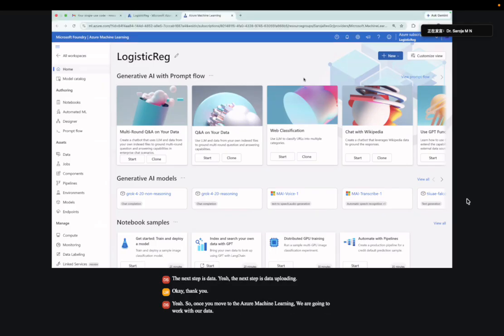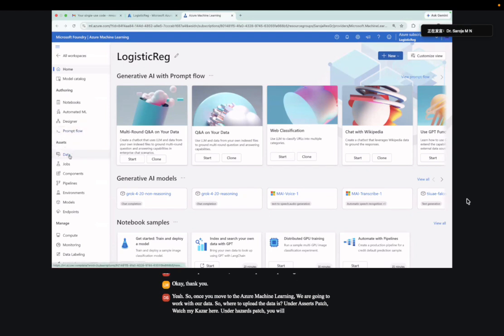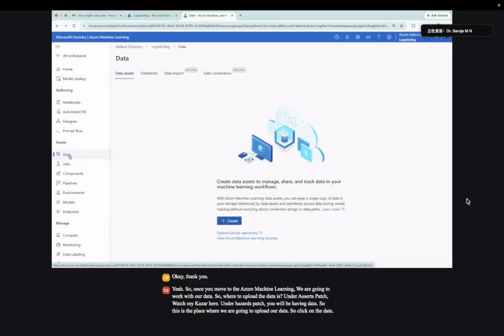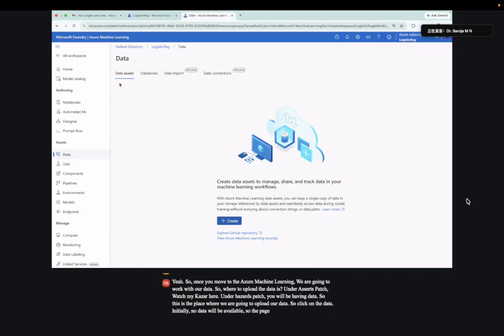Where to upload the data is under the Assets part. Watch my cursor here. Under Assets, you will be having Data. So this is the place where we are going to upload our data. Click on Data. Initially, no data will be available, so the page will look like this. Under Data assets, click on Create.